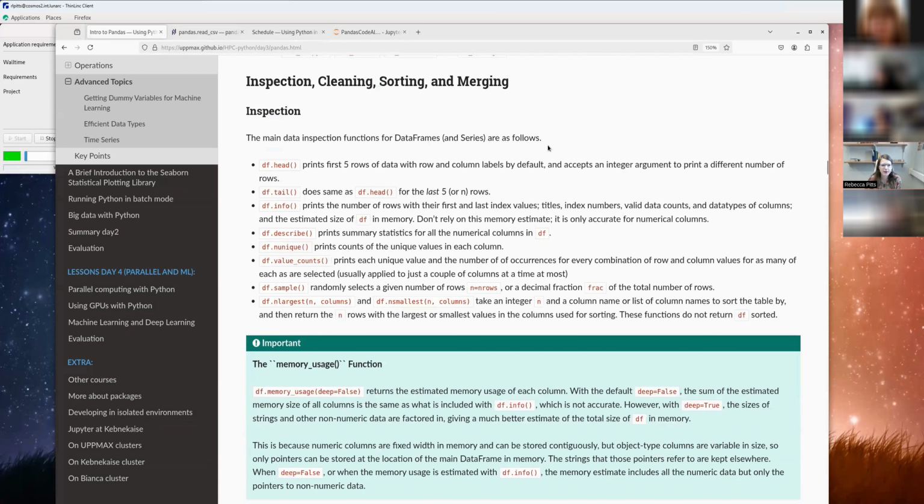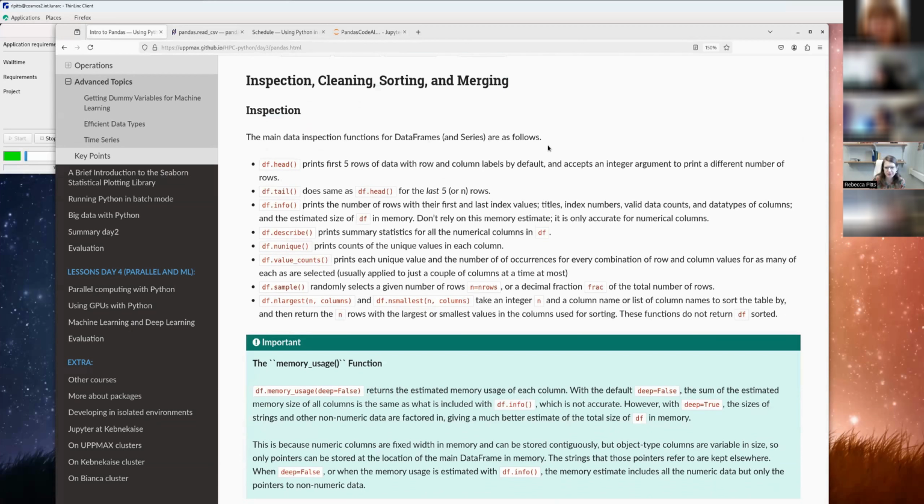So let's talk about the inspection, cleaning, sorting, and merging functions. So I already showed you an example with head and tail. This .info function prints the number of rows with their first and last index values, the titles, the index numbers, the counts of the number of valid data entries, data types of the columns, and the estimated size of the DataFrame in memory. But you don't want to rely on this memory estimate because it's only accurate for numerical columns.